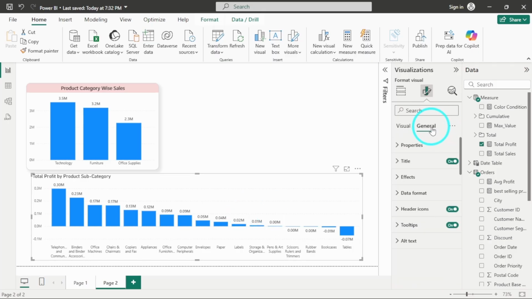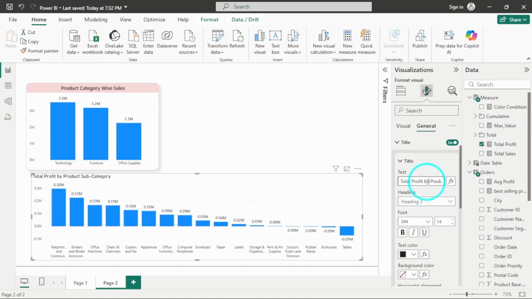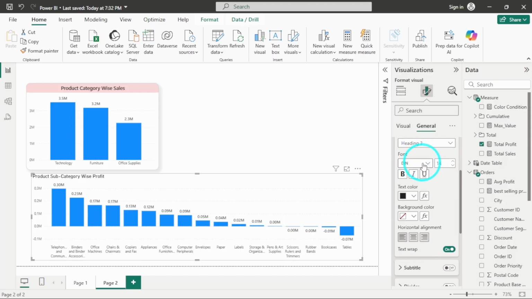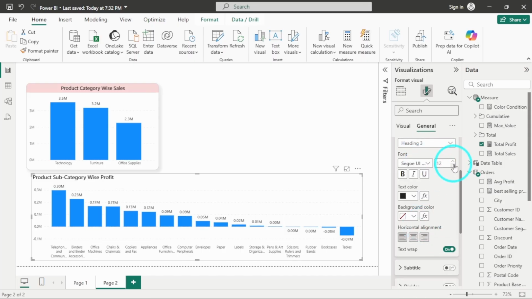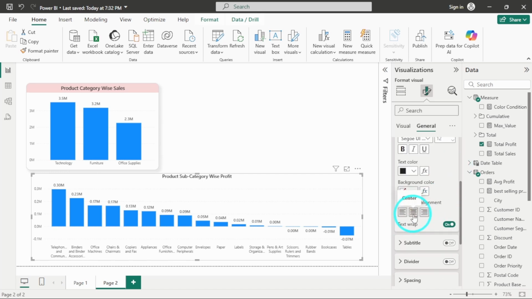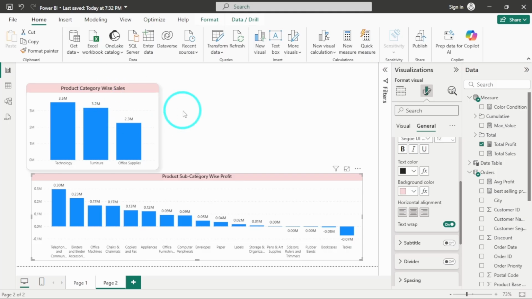And then I will go to the title. I will edit the title now, with product subcategory wise profit. I will again change the font to Segoe UI semi-bold and the size would be 12. I will center align it and I will give a background color, similar to the one which I am using here.